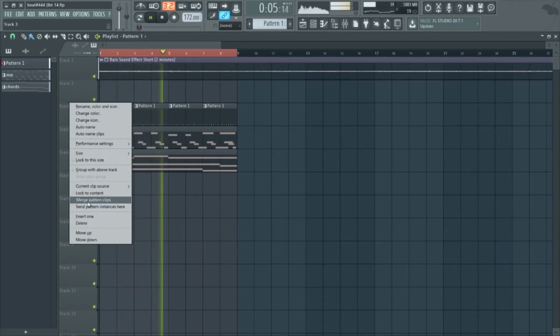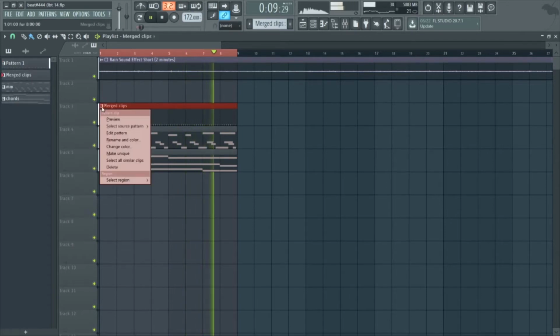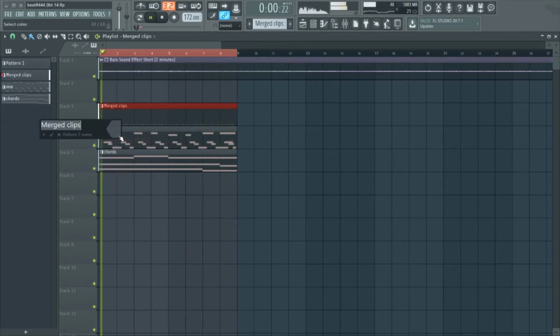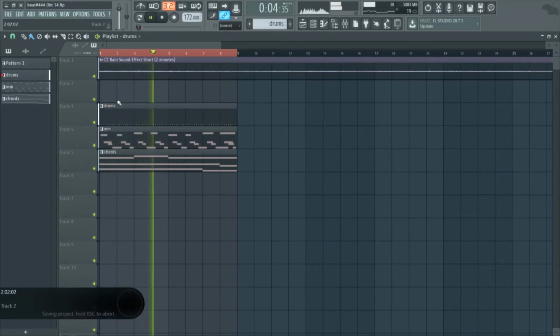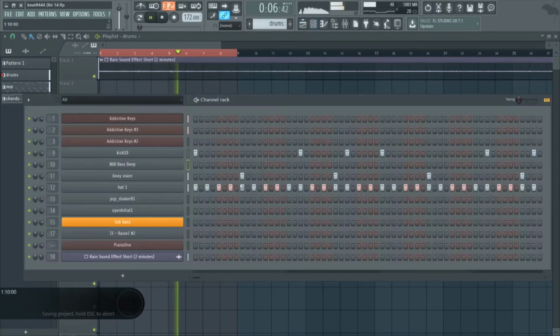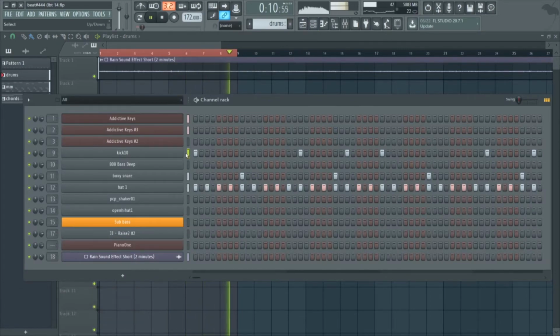I'm going to merge the pattern clips right here for the drum pattern. Okay, so I want the 808 to follow the rhythm of the kick. Control C, and then I'm going to get the bass right here. Control V.